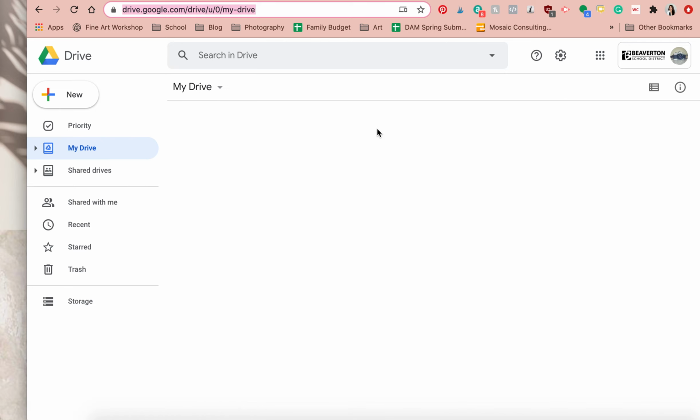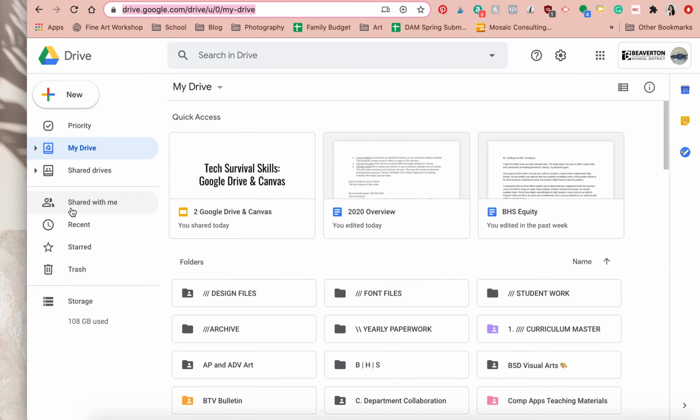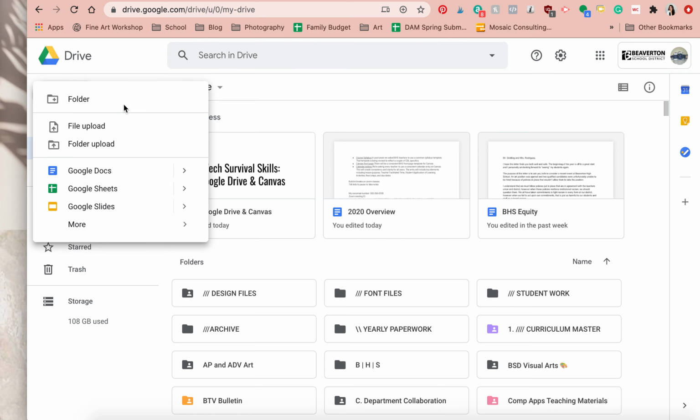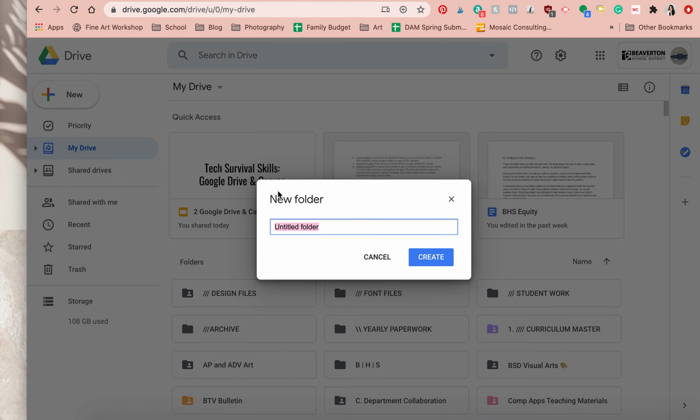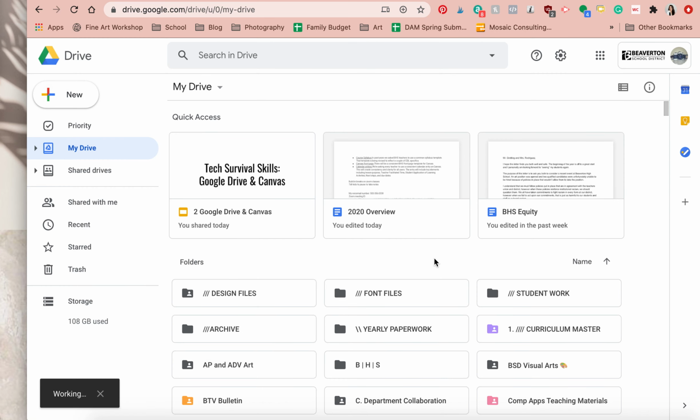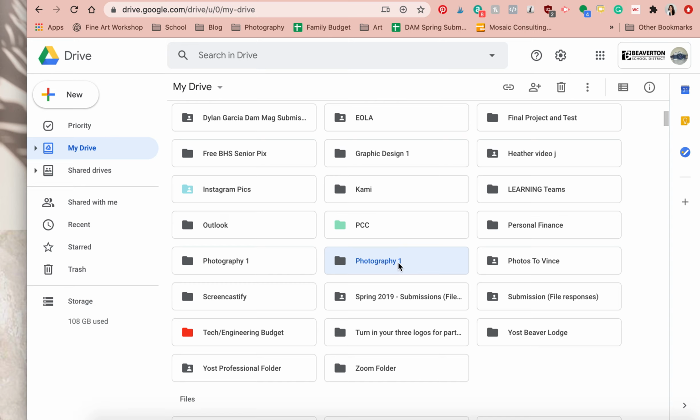And then I want you to look over here on the left-hand side. People are like, well, how do I even upload anything? How do I make a new folder? It's all right here on the left side. The New button is how you do all of that. So say you want to make a new folder, you click New, and then this pops up. You hit Folder, and then this pops up, and you're going to want to title it whatever class you have with me. So like Graphic Design 1, or if you have photography with me, it's Photography 1. And then you hit Create. And then it should pop up and show you where that folder is.